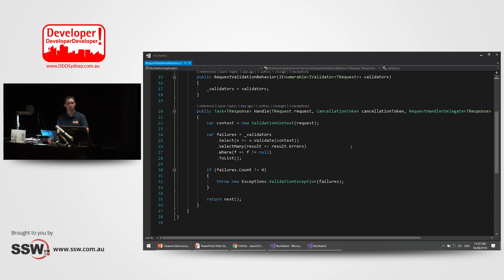So we have automatic logging, we have automatic performance logging, and we have automatic validation. And we can expand on that further. We can start to think about caching. Do we want to cache some of those reads? We can think about authorization. Do we want to check this user and make sure that they're authorized to execute this command or query, all using this pipeline in the application, in the core.